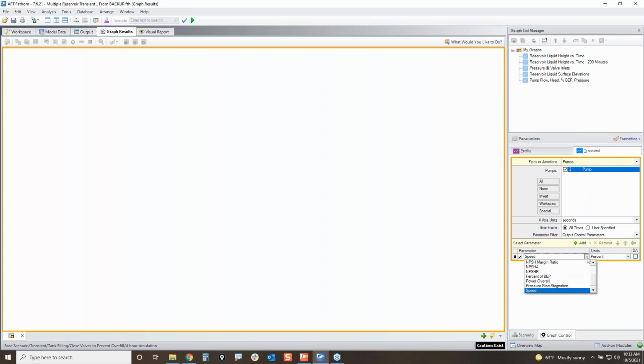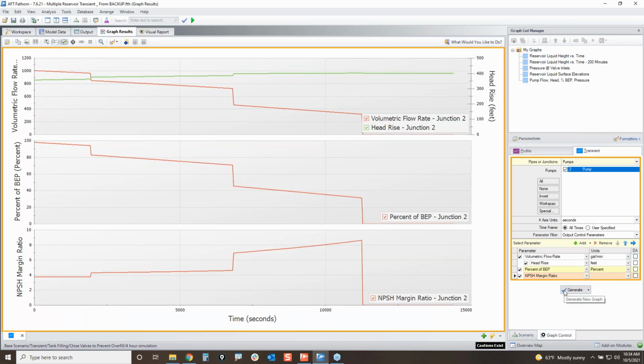I'm not going to do speed because I know it stays the same. So I'm going to do volumetric flow rate. And then I'm also going to do head rise. Now for head rise, on the second parameter here, I'm going to indent it to the right. That's going to make it a secondary y-axis for this graph. Next, I'm going to show the percent of BEP, and then I'm going to show the NPSH margin as a ratio. And there we go. So this gives you a really good picture of what's going on during the transient.